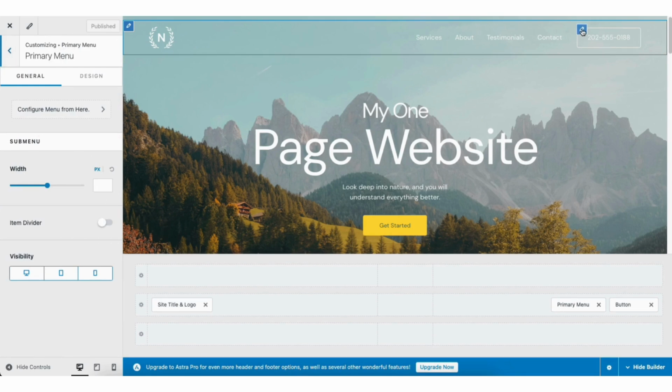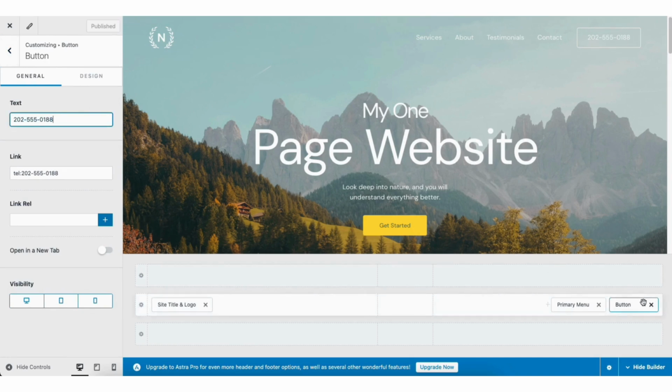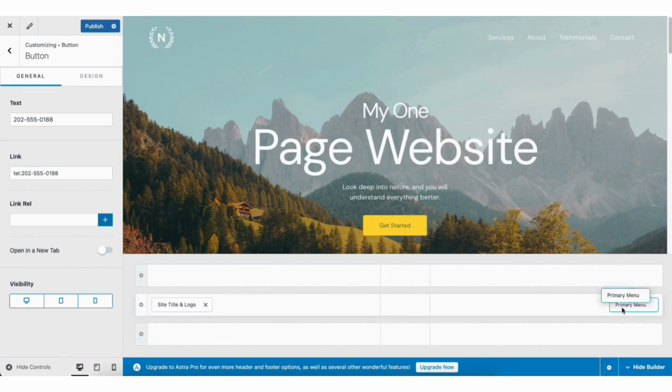For example, to edit the button, I'll hover over it and click the pencil icon. You can then make changes. If you want to remove the button, you can click the X button where you see button to remove the button from showing. In this section, you can move things around to change the look of the menu area to get it how you like it.